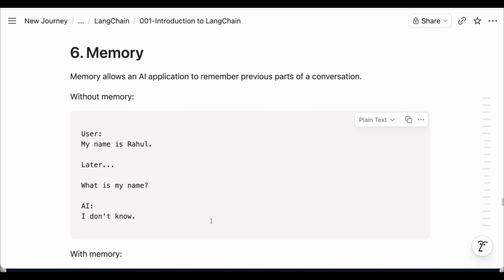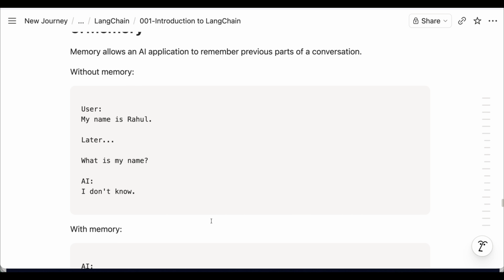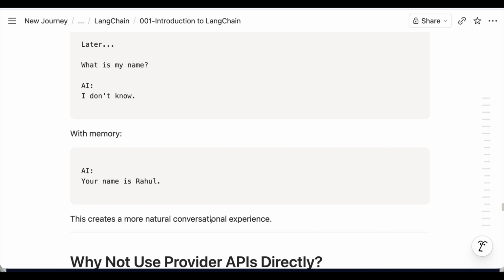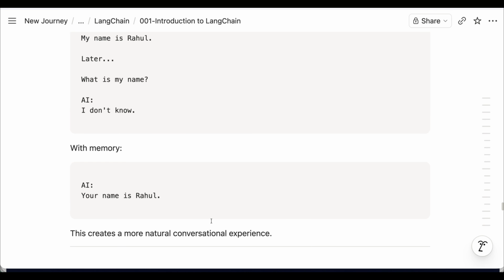Next is memory. Memory allows an AI application to remember previous parts of the conversation. Without memory, when a user says, "My name is Rahul," and later asks, "What is my name?", the AI will respond, "I don't know." But with memory, the AI can respond, "Your name is Rahul." This creates a more natural conversational experience.